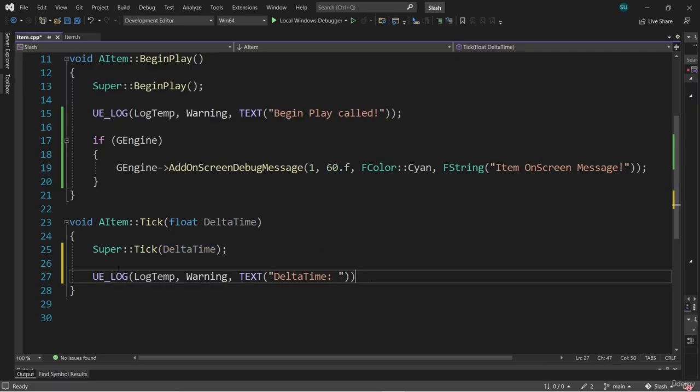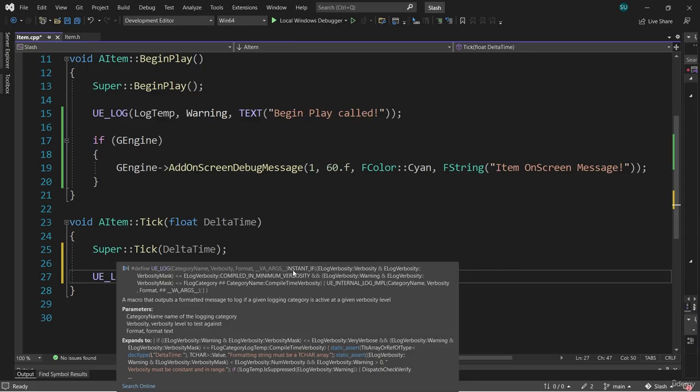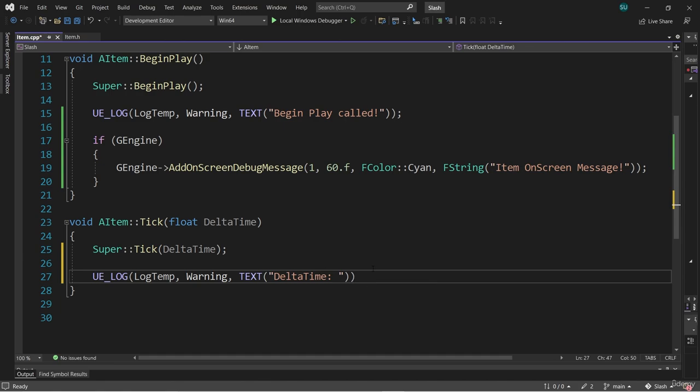Now this comes back to where I mentioned that UE log has its third parameter called VARGs, that's variable arguments. We can have a variable number of arguments. So after text, we can place a comma here and have another argument. We can have as many arguments as we like in the UE log function macro. Now, if we just place delta time here, then we're now passing this float value into UE log, but UE log needs to be told how to use it. And we do that by the use of format specifiers.